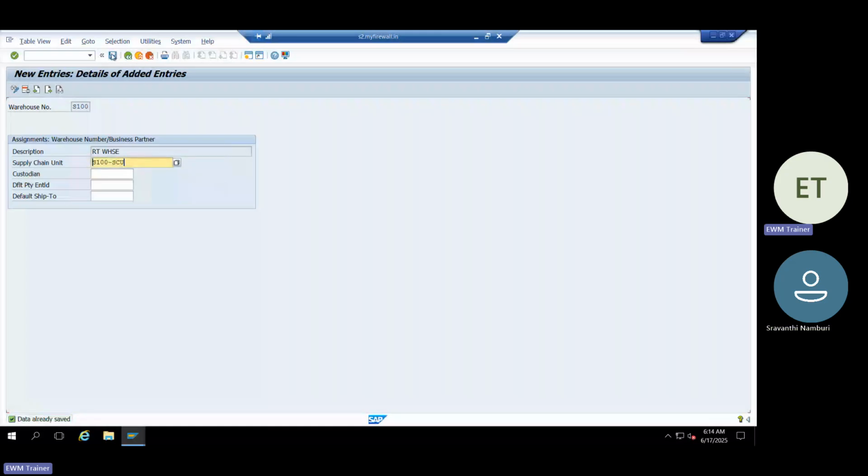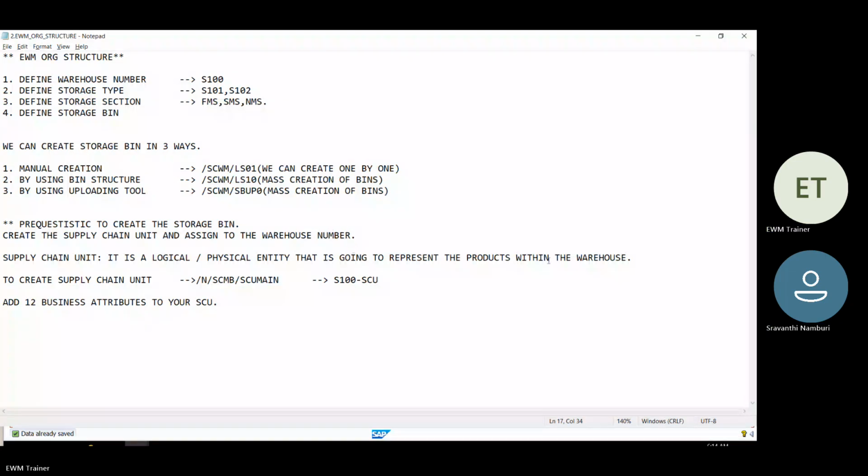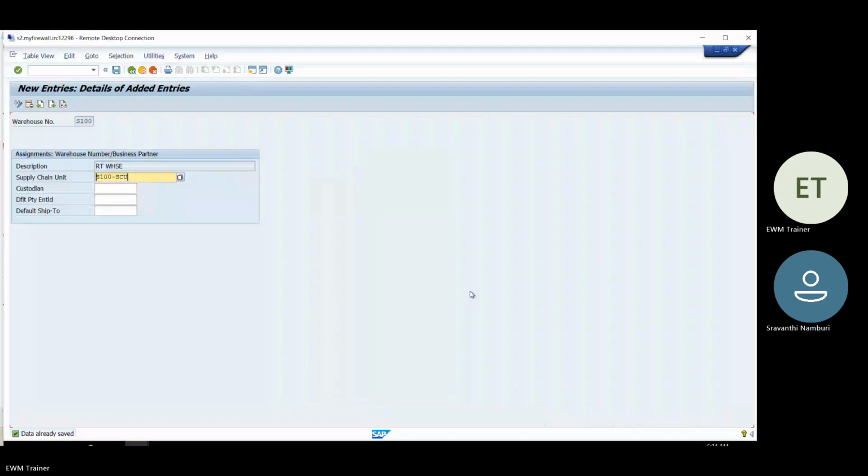When I'm clicking on this T-code SU main, it is not asking for any TR. Why? Because it is master data. We are not going to get any TR for this one, because it is master data. It is a one-time activity.